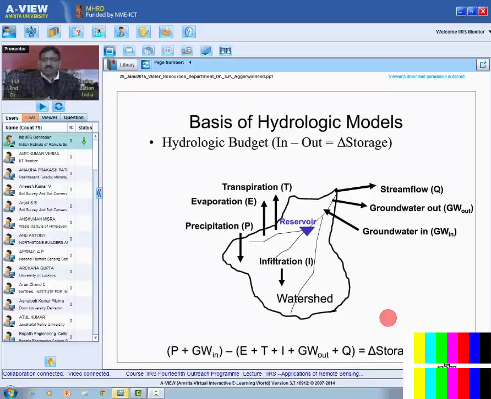So what is the basis of hydrological modeling? This is the main basis of hydrological modeling. As I told you, input is the rainfall and our main target or outflow is the stream flow. So I will start from precipitation and finally stream flow. In between there are different processes. If you make a water budget, it will be like that: input minus output is equal to change in storage. Here input is the precipitation, output is the stream flow, and total storage change is this much.